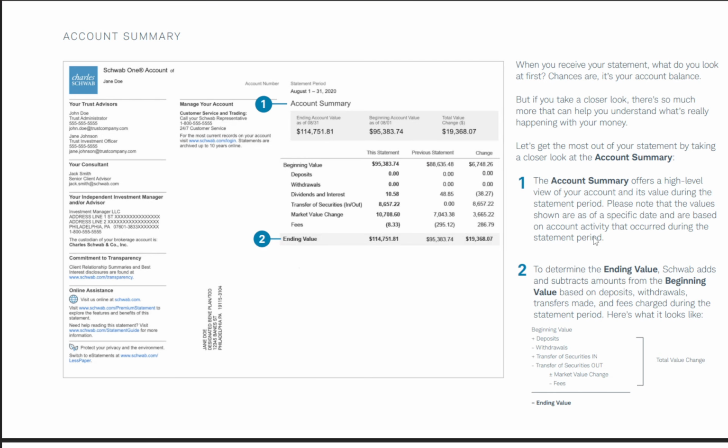Think of this as your snapshot of the period. You'll see the beginning value, which is your total at the start, and the ending value at the close of the statement. In between are the moving parts: deposits and withdrawals, transfers or securities in and out, the market value change, and any fees. Read it like an equation that explains how you got from beginning to end. If the ending value doesn't intuitively make sense, trace each line to see whether activity or market movement did the heavy lifting. A quick scan here can catch unexpected fees or unusually large swings.